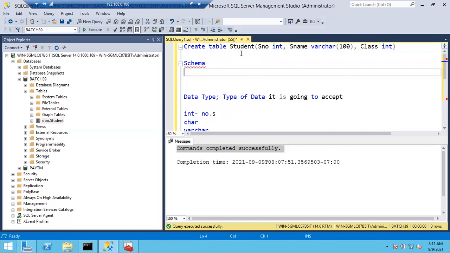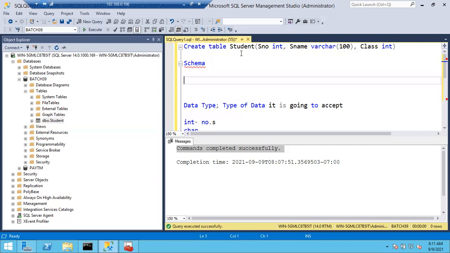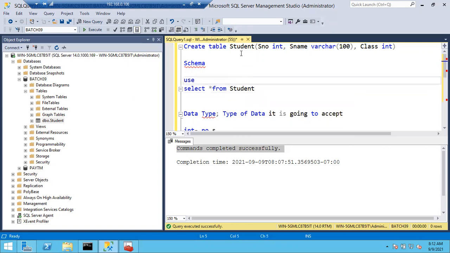Just now I have created the table by using the create query. If I want to see what columns are there inside the table and what data is there inside the table, I have to open the table. What is the query to open the table? Select query. Select star means all columns it will open. Star from what? The table name. What is the table name? Student. So the table name is student.